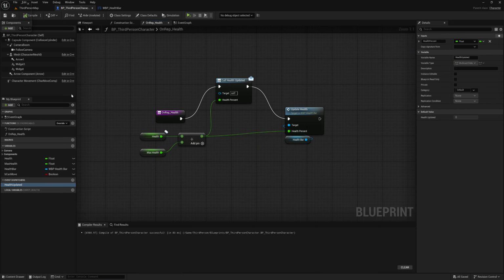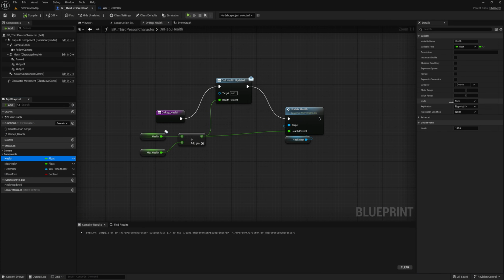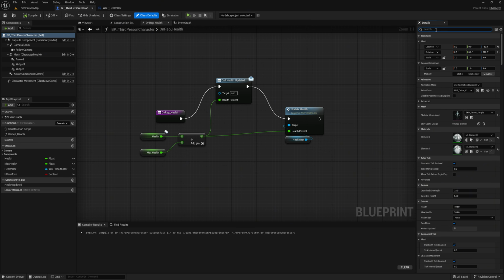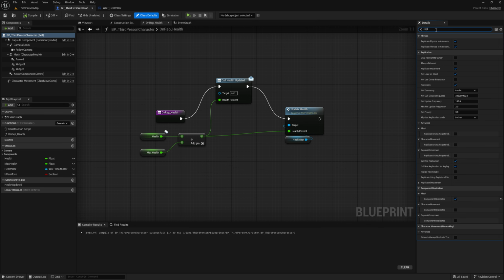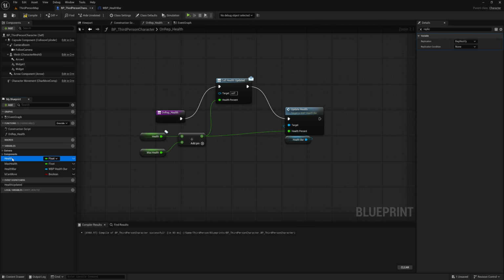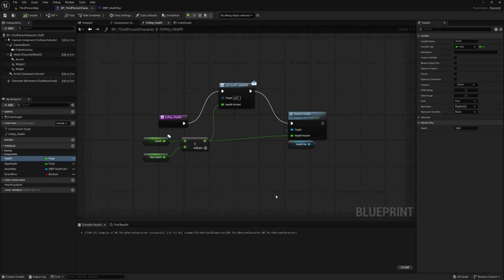Now, if you try to make a variable replicated, it can only replicate if the entire actor replicates itself. So if we click on class defaults and search for replicated, as you can see, this is set to replicate. In this checkbox down here under replication, we can see replicates set to true. And as we discussed previously, when something replicates, what that means is the information that is updated is then updated on all the other machines at the same time. So whenever our health updates, we are telling everyone else, hey, our health is updated. We are updating the same health on all the other clients.